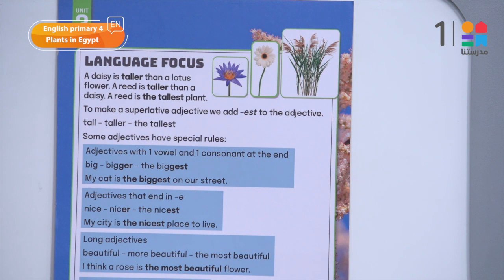My cat is the biggest on our street. Let's go to the other one. Adjectives that end in E, like for example a word like nice.